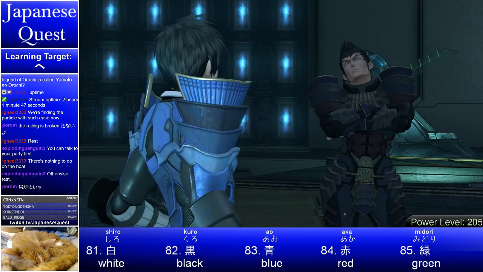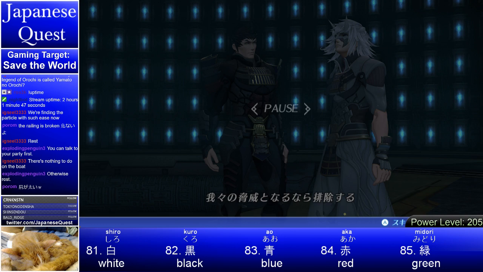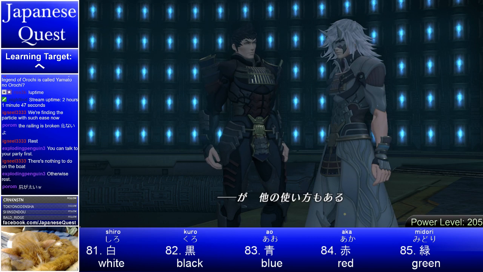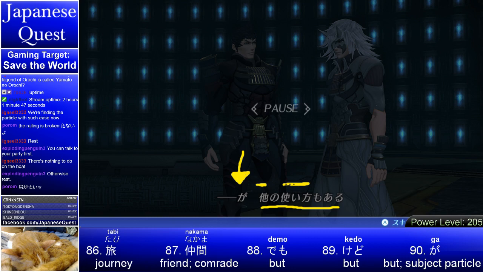Maneater? What shall he do? If it will be something that is a threat to us, we've got to eliminate it. Ga. Always important if you see a ga to see the shift in gears of the sentence. So ga. So but we should get rid of it. Ga. Although, but hoka no tsukai kata mo aru. So hoka, other, tsukai kata, use. So there are other uses for it.